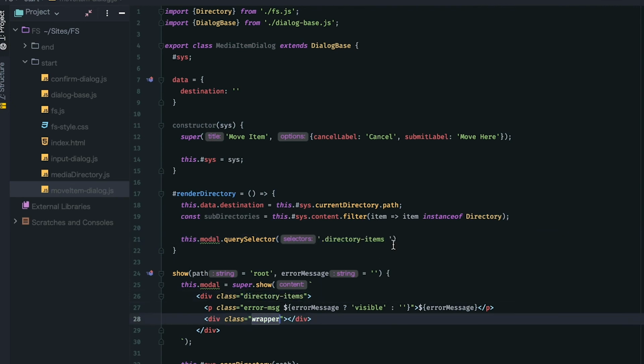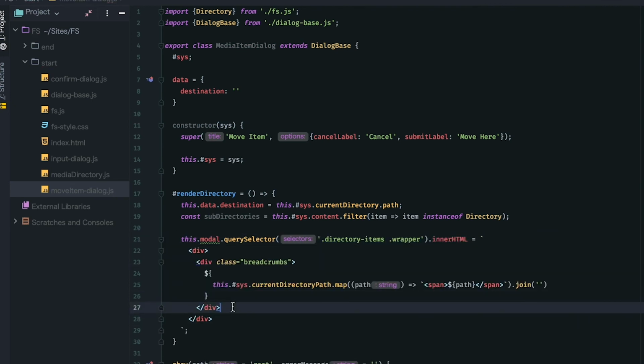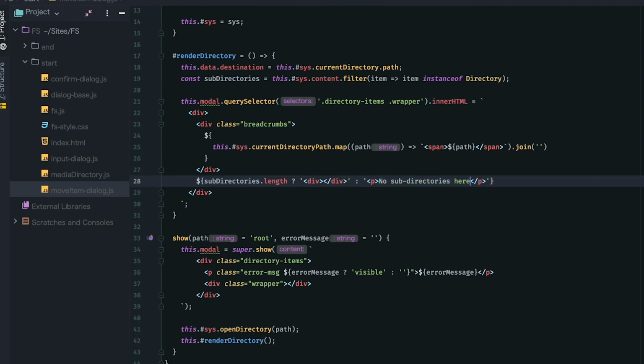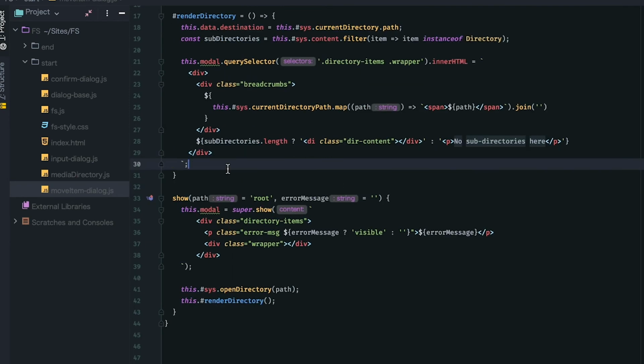Now I'll add content to the wrap, which is first the breadcrumbs, which I map current directory path and return a span tag with path as content. Then I'll join these with empty string. If there are subdirectories, I'll set an empty div, otherwise a paragraph saying that the directory has no subdirectories.